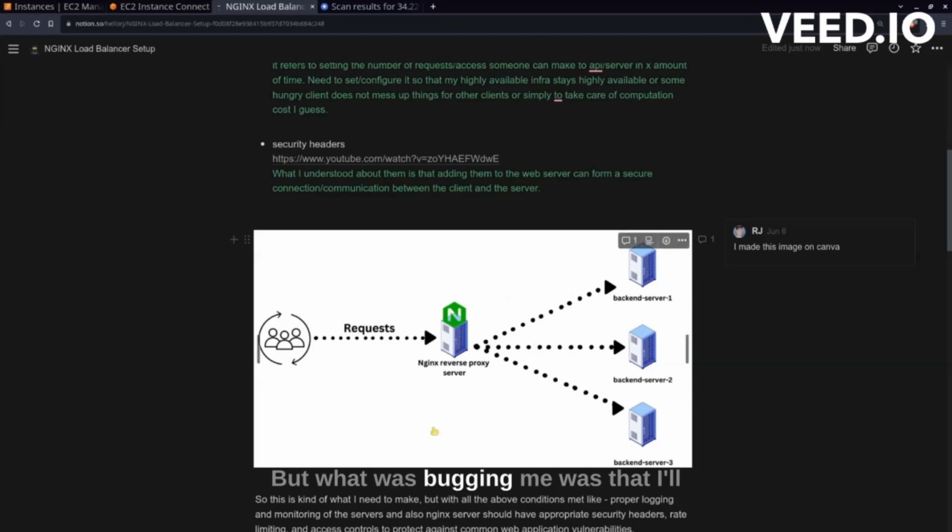But what was bugging me was that the main NGINX server would be my single point of failure, which would be pretty bad, because if that main NGINX server goes down, this whole infrastructure would just fail, even though I have all the machines ready to work. That didn't make sense. So after 3 days exactly, I just settled on this infrastructure.